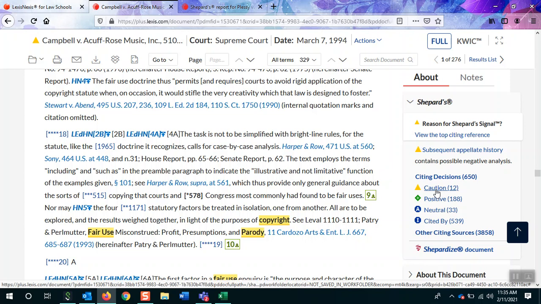It just means that there's cases out there that are citing Campbell that say the law in Campbell is fine, but their facts are different, so they're not going to rely on the Campbell case as precedent. But they are not saying the law is bad, so don't worry about yellow triangles. Green is great. This means there's 188 cases out there that are loving the law of Campbell. They're citing to it as positive treatment, and they're using this case as precedent.